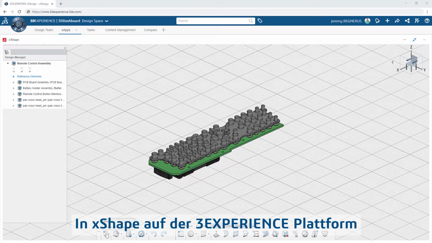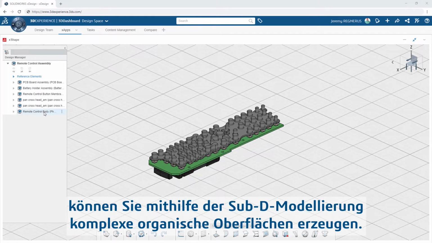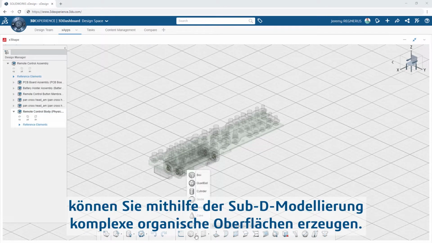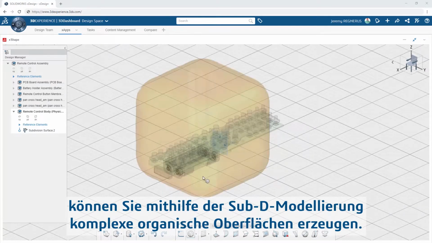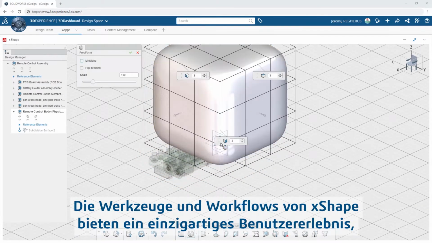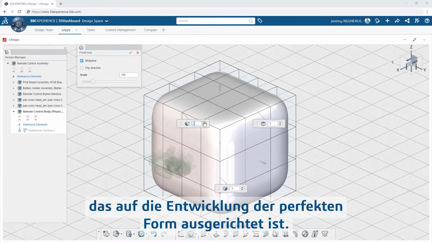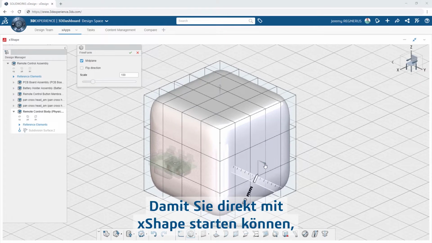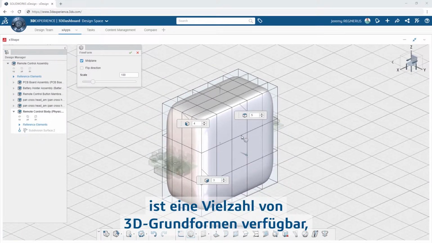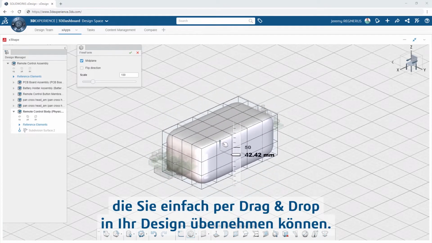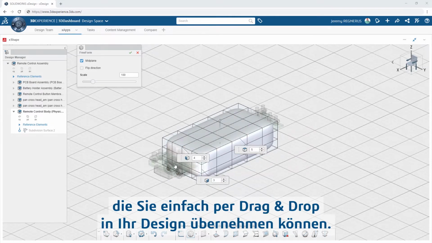xShape on the 3D Experience platform empowers you to create rich, refined surfaces utilizing subdivision modeling techniques. The tools and workflows found in xShape deliver a unique experience focused on creating the perfect shape. To dive right in, xShape provides a host of 3D primitive shapes that you can simply drag and drop into your design to get started.